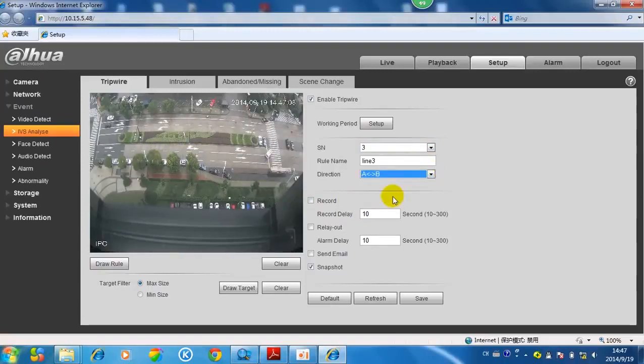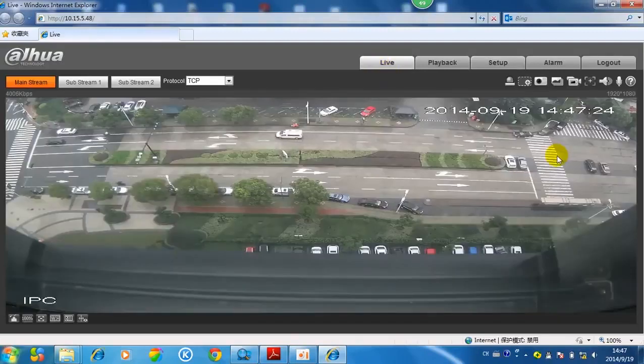Now in this window, you can also set up your responses to either record, alarm out, send email, or snapshot, as well as your target filter for either maximum size or minimum size. Once we complete our third line, we'll click Save, and then go to Live View. You see our tripwires appear on the live view.